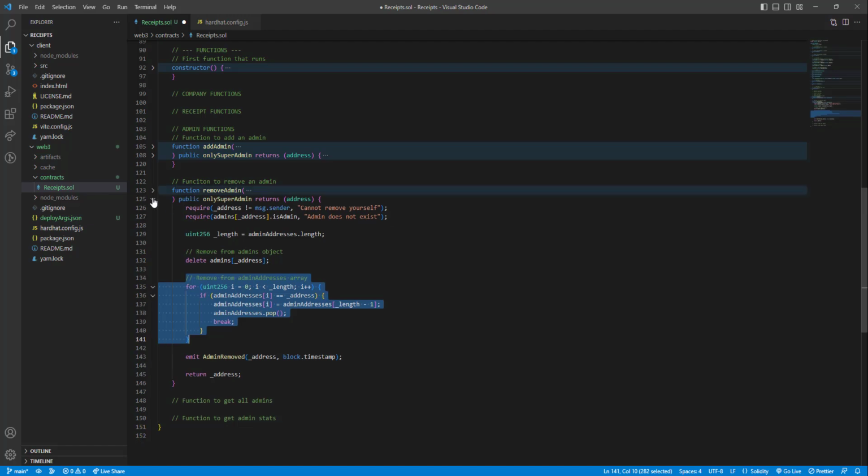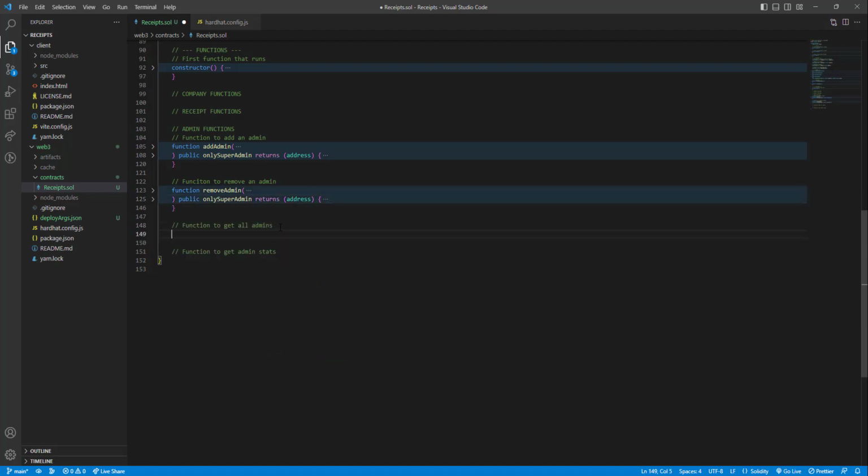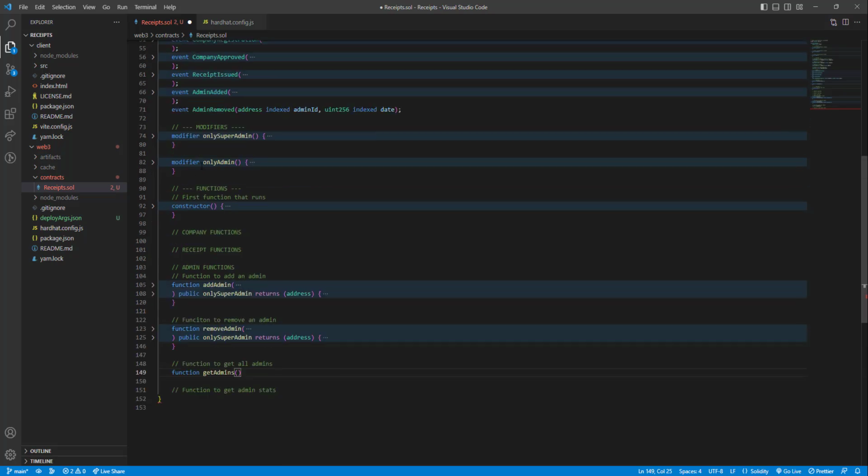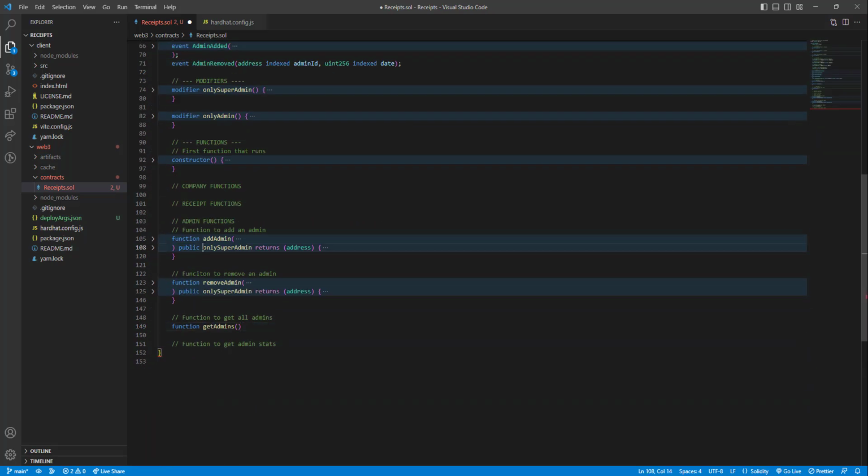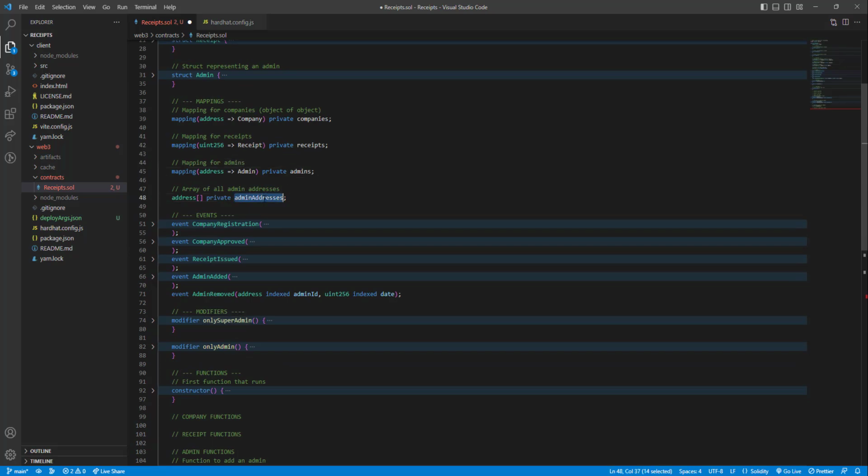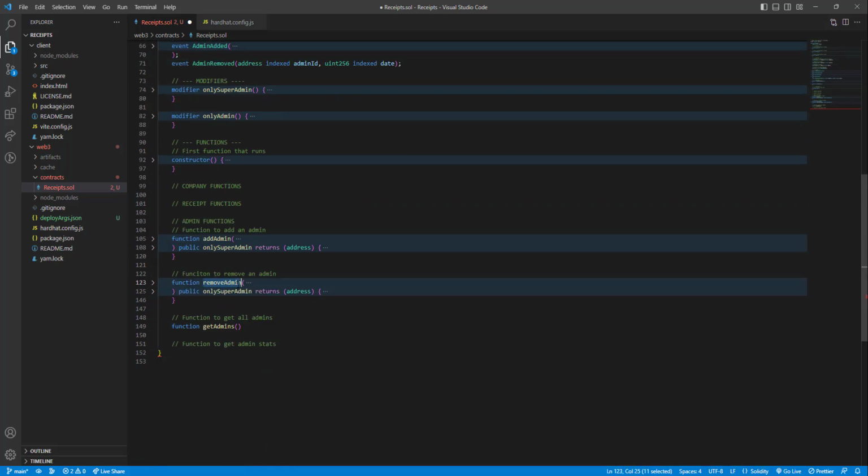Finally, the third function is to get all the admins, right? So function get all, or just get admins, okay, in there. We don't need to pass in any parameters since we just want to return everything, and we won't alter any value as well. So remember, for the first function, we're altering the admins and the admin addresses. Same thing for the second one, but for this one, we're not altering anything inside the contract. So this time it's going to be a public, but it's also going to be a view, right? Since we're only viewing it, right?